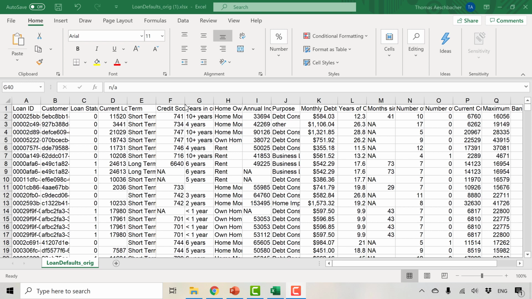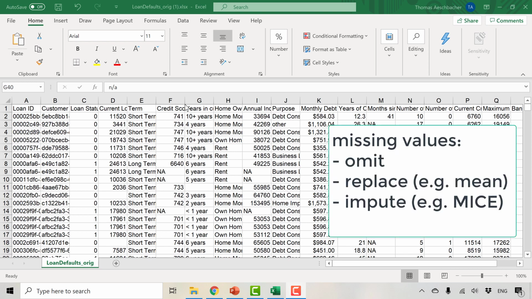Now, what will the computer do with a missing value? If you don't do anything, it will simply omit the whole row of observations, because it cannot model missing values. Now, that is the first option, simply omit them. As a second option, you can replace the missing value with, for example, the mean, the median, or the mode, and just place the mean of, for example, the credit score variable, and you fill that in for the missing values. That is one option you could do.